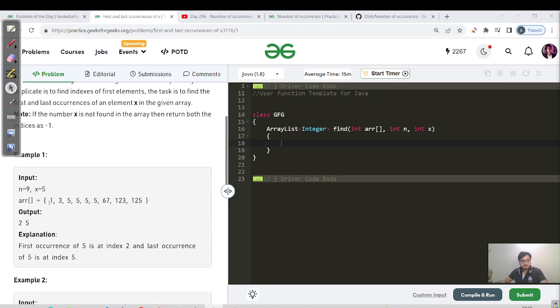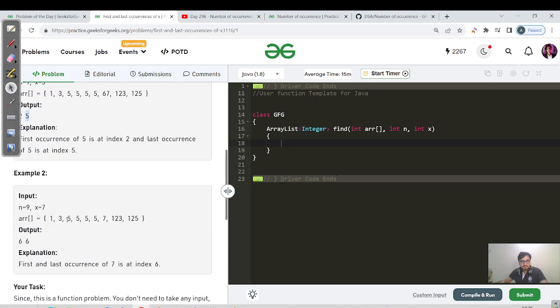Similarly, in this case, the array is 1, 3, 4, 5, 5, 5, 7, and so on. We need to find the first and last occurrence of the given x equals 5. You can clearly see that the first occurrence is at this index, which is index 2. So that's what is in the output. The last occurrence of 5 is here, and the index is 5. So that's what is present in the output, and similarly for the next cases as well. For x equals 7, there is only one occurrence, so the first and last would be this particular index, that is 6 and 6.